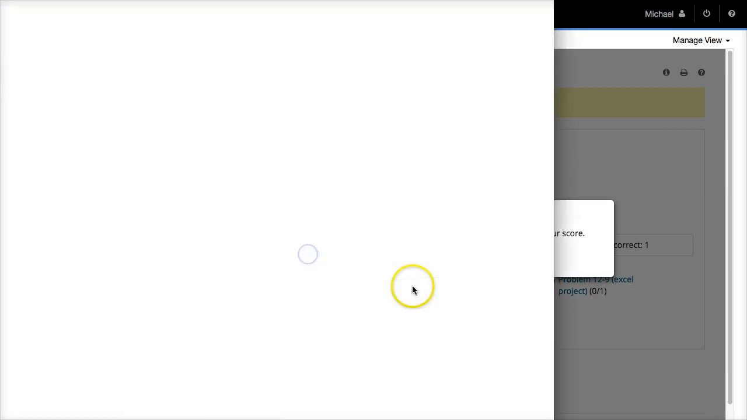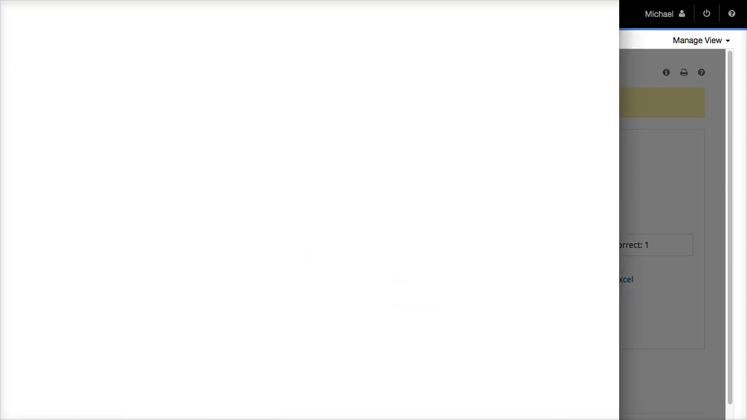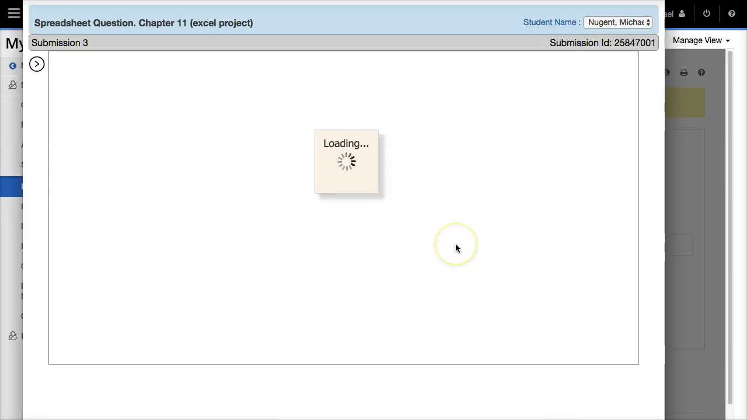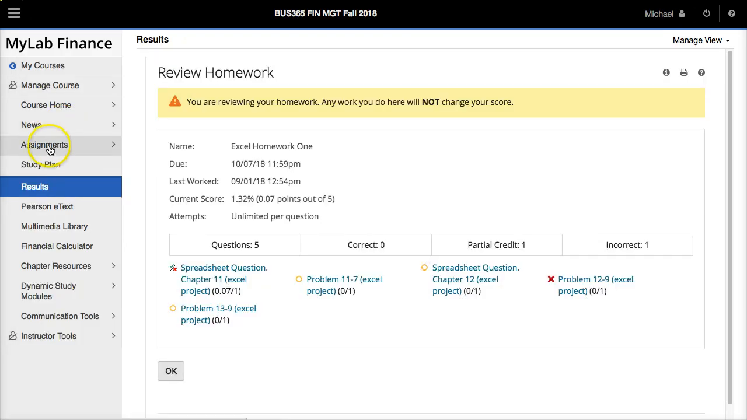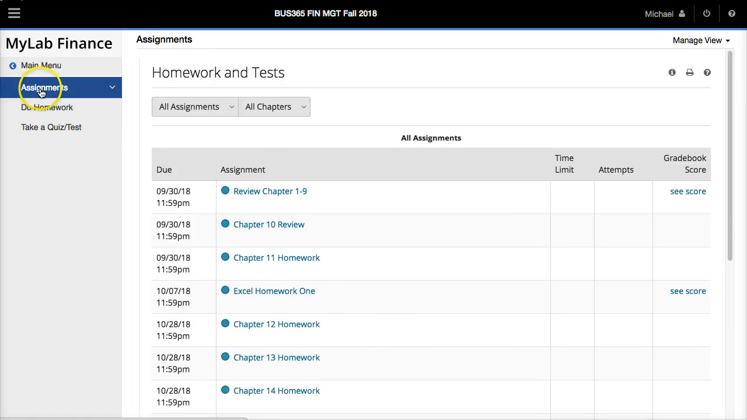This is a previous problem. And then it will give you the ability to download a spreadsheet using this live comments report that will go over exactly what you got wrong and then how to correct it. And you can re-upload it at a later date and get the full score.